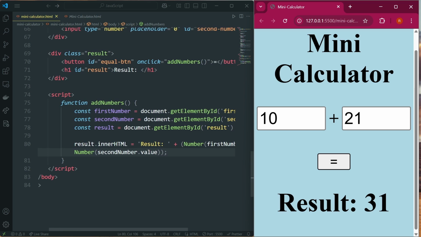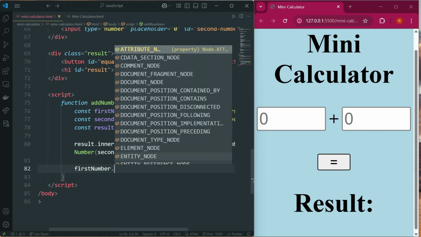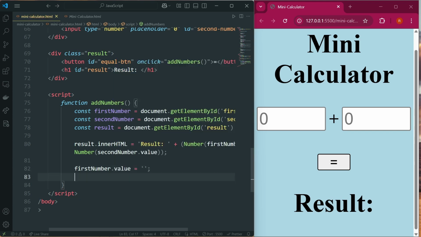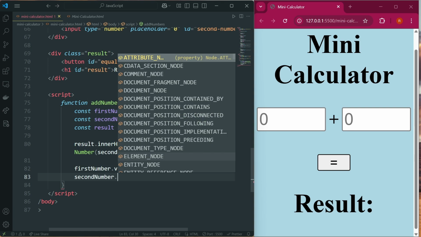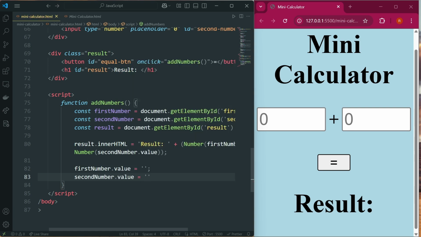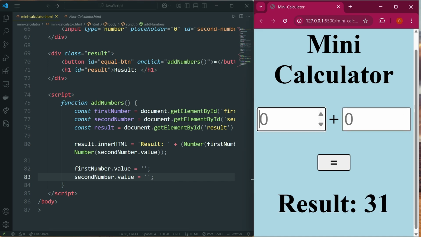Now, the last thing I want to do here in my function is I want to clear the values of my inputs after I calculate their sum. So in order to do that, it's really easy. I'm going to say firstNumber.value equals an empty string and secondNumber.value equals an empty string, okay? So after I've done my operation like so, and I click equal, the value of the input tags is going to disappear, okay? It's going to be cleared. So that is our addNumbers function.